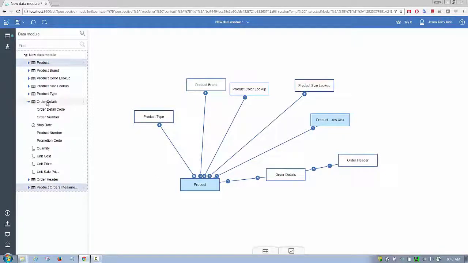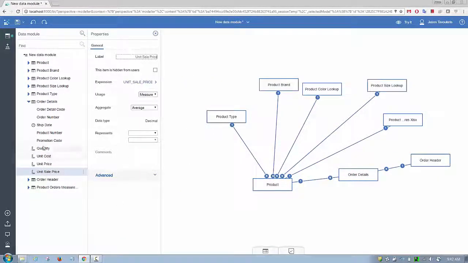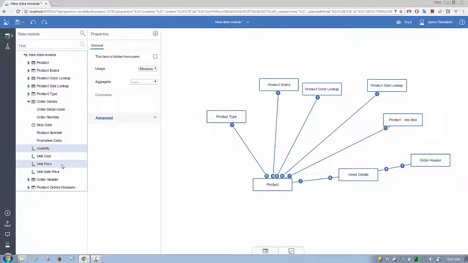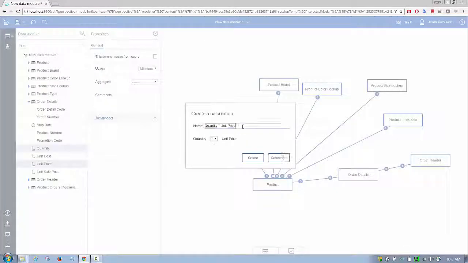Taking a closer look at some of the data in this table, I can see the columns, many of which were correctly identified as measures. I can also see that order number was set as an identifier with an appropriate default aggregation of count distinct. If anything's missing, I can go ahead and create a calculation. For example, quantity times unit price. Well, that's revenue. So let me go ahead and call it that.